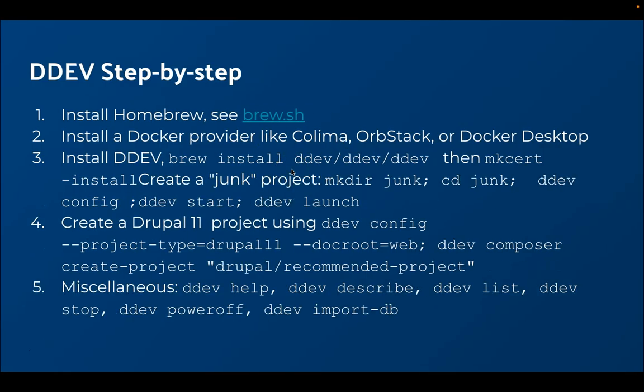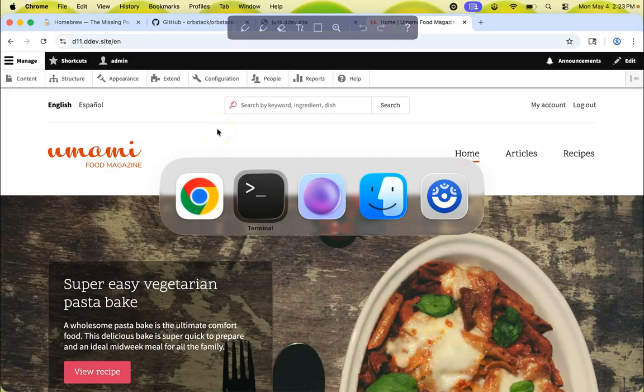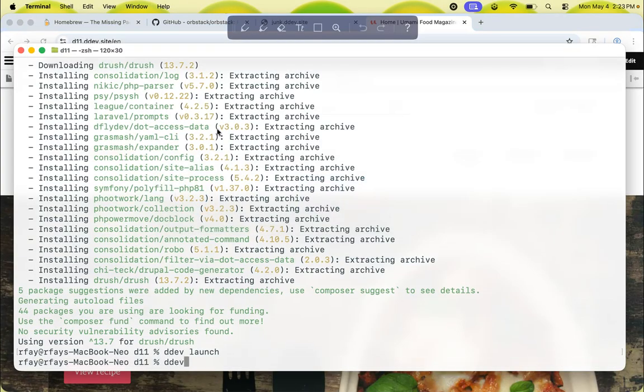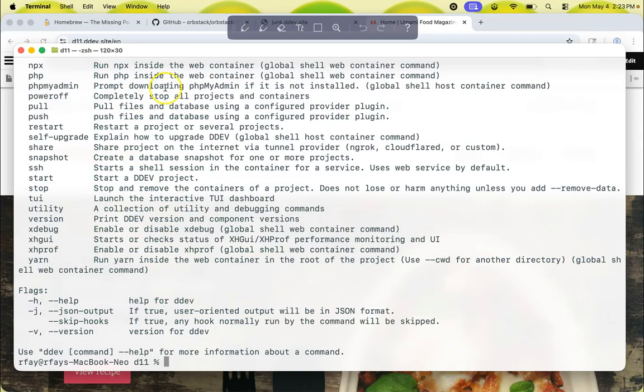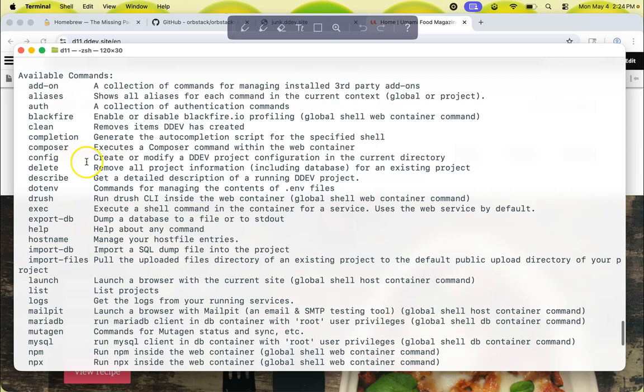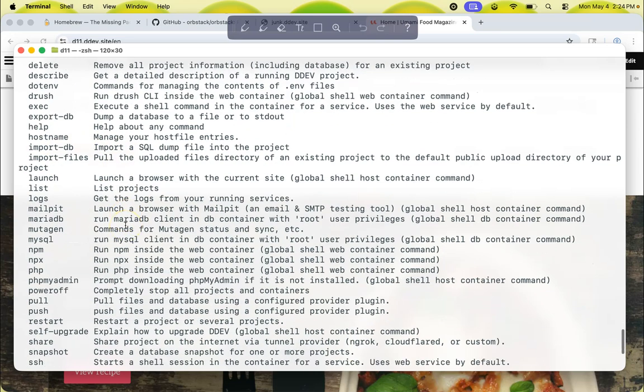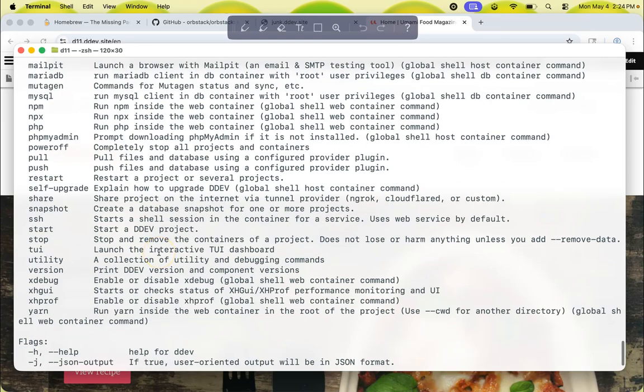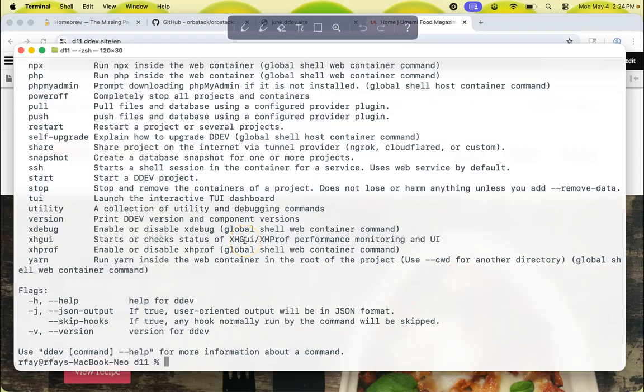I guess I should show you some of the tools that we can use. So if I type DDEV help, it will show me all of the commands that I can use, including delete, config, composer, import DB, export DB, share. I can do a DDEV share. I can do all of those things.